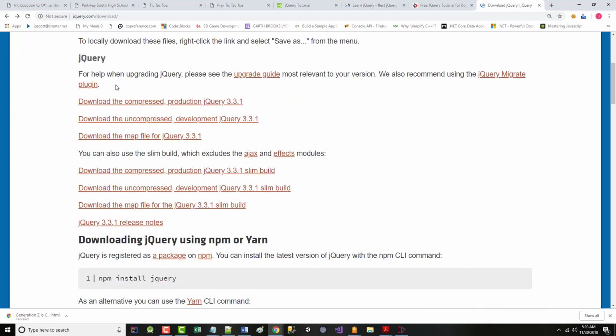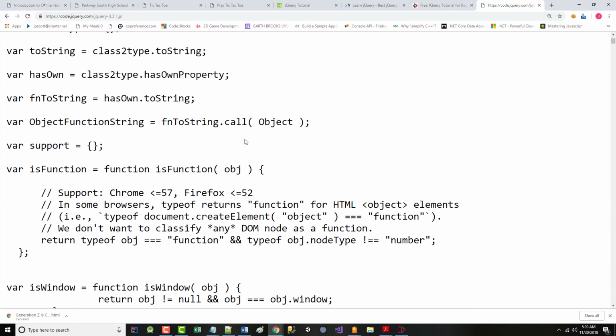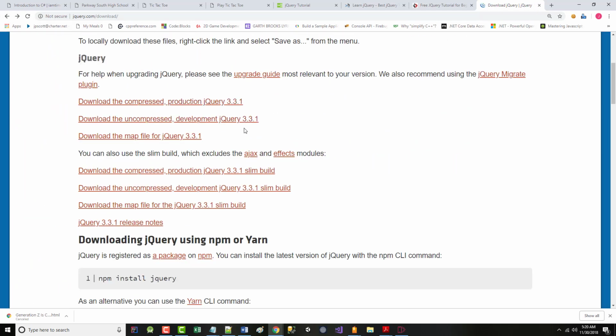If you want to see the non-minified version, you download the uncompressed, and there it is. So those are the same file, just one of them has had any extraneous comments, white space, etc. removed. All right.